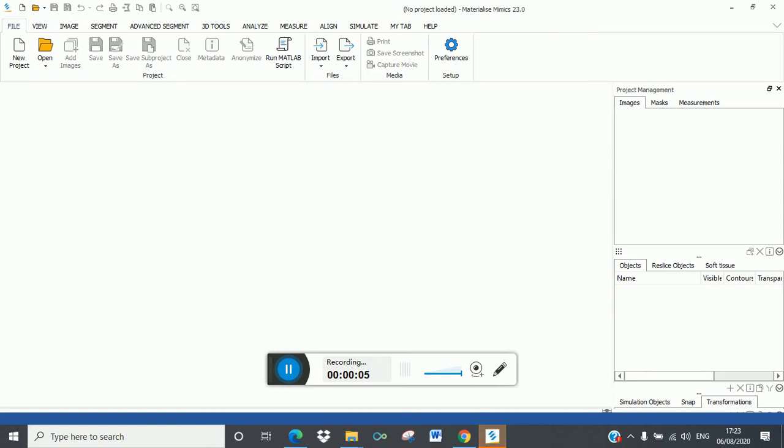So this tutorial is regarding the segmentation of anatomy, right? The first step is that you start your software. Once you start your software, this is the interface that comes in, right? This is your Mimics interface, right? The first thing that you do is you initiate or start a new project. That is, you have to import your DICOM files.